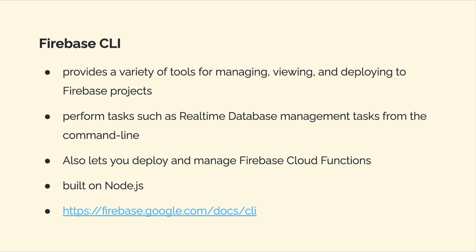So instead of having to go to the website to use Firebase, we can interact with Firebase via our command line. It's going to make your interactions with Firebase and your development a lot faster. You can perform tasks like real-time database management from your command line. As well, you can deploy and manage Firebase Cloud Functions via the command line, and we're going to be doing this in our project.